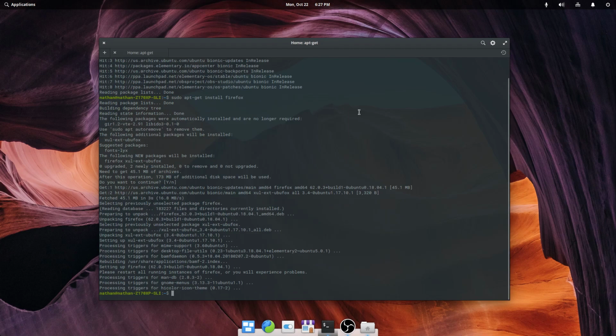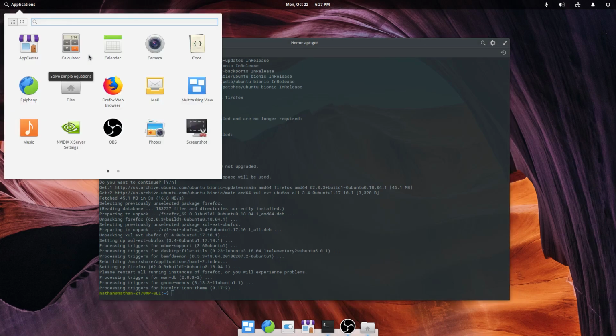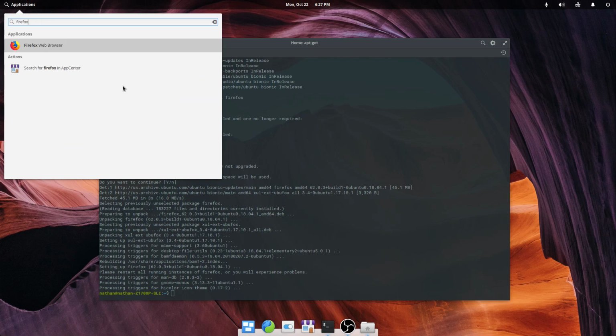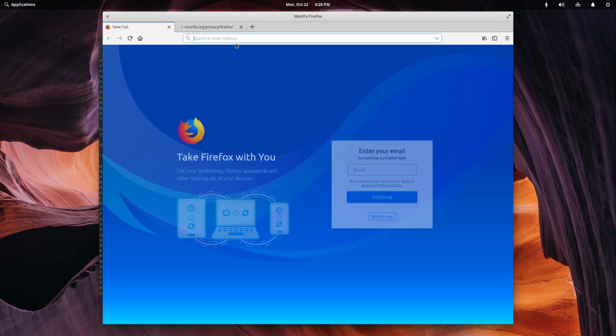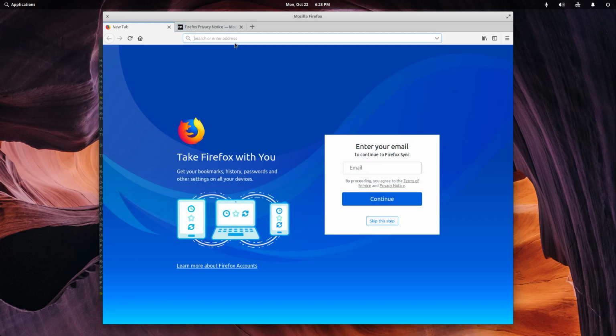And as soon as that has finished, you can open up your applications menu either by hitting your super key and spacebar and either typing in Firefox or directly clicking on it. So there's a shortcut from typing, and of course it's also there just as an icon you can click. And now you have Firefox.